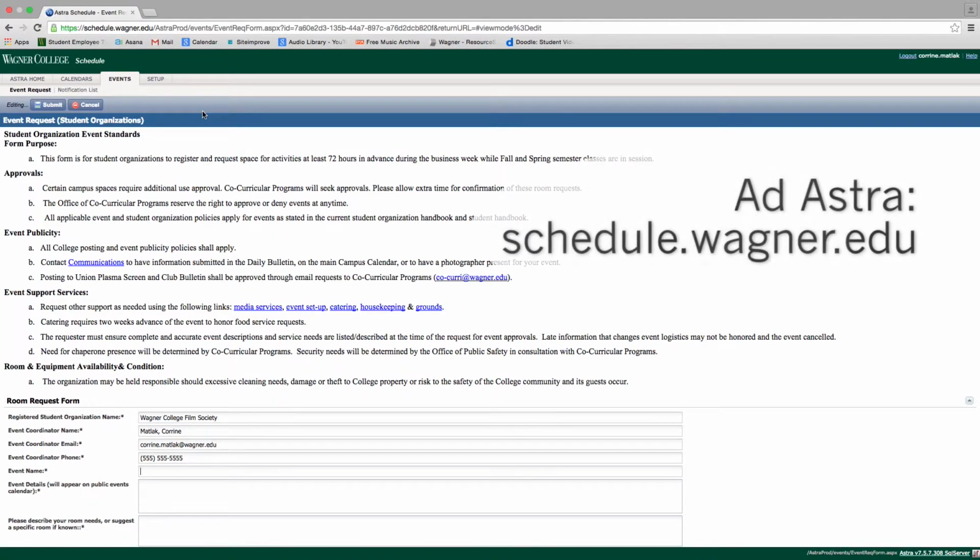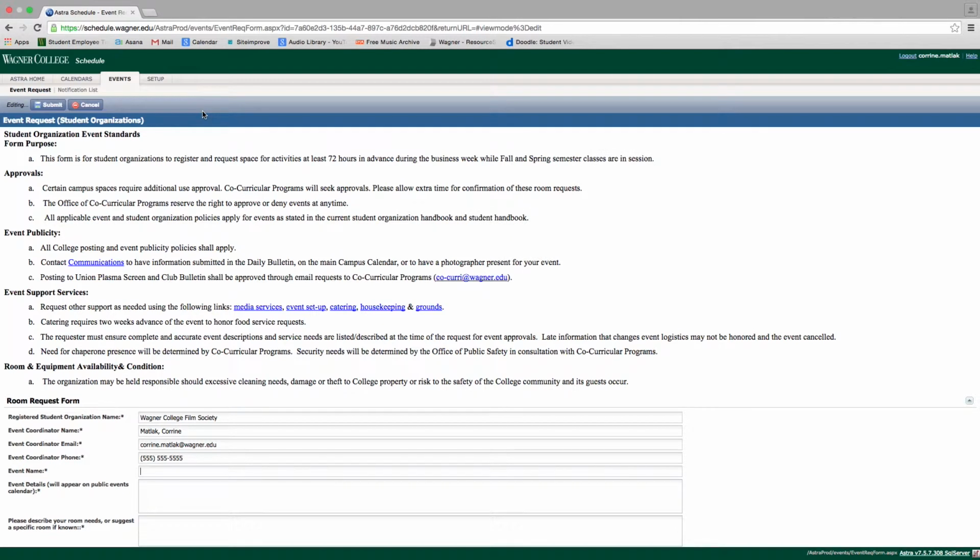Ad Astra is Wagner's room scheduling system, but when you add some extra details, it will also publish your event to the Daily Bulletin, the Wagner Public Events Calendar, and our new mobile app. In other words, it gets the word out and people in seats.